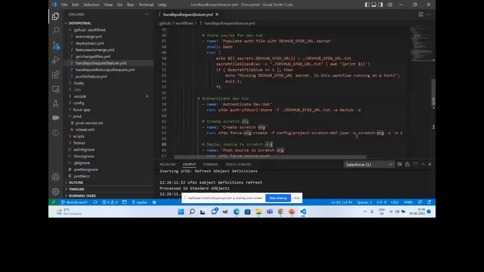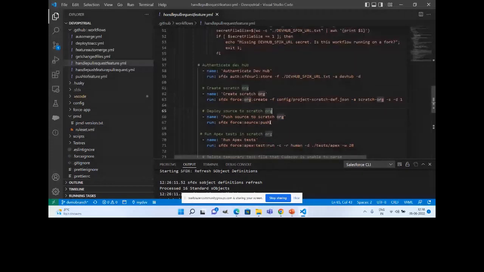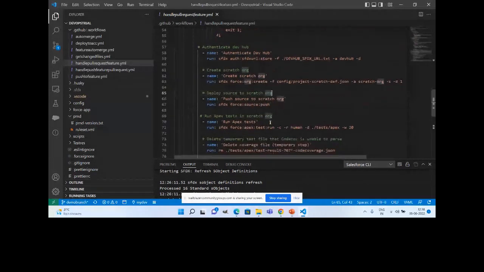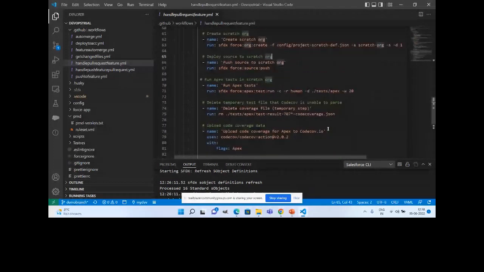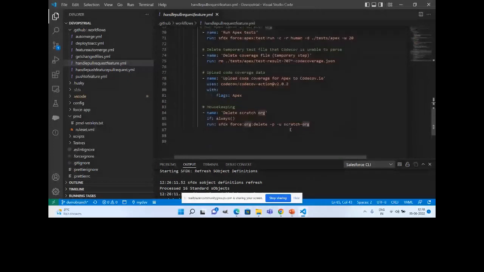And you will be using the standard source push to push your current component details to the scratch org that you newly created. Once it is pushed, you will be running all the Apex test classes. And there are some additional operations to delete the temporary scratch org that you have created. Those are the additional steps that we are going to do as part of this. So when you are checking in your code to this particular branch, these are the set of operations that we need to execute. So now let us see that in action.